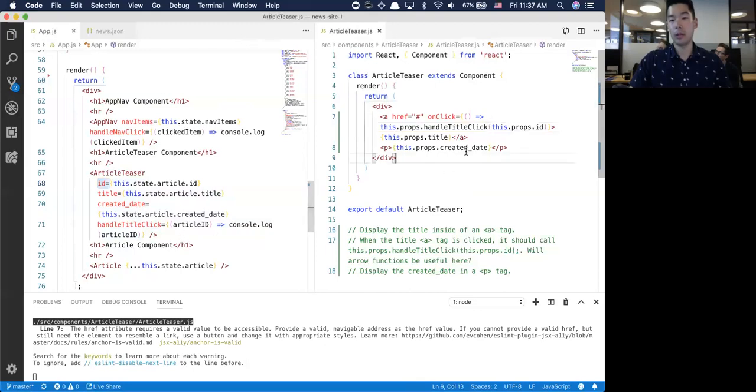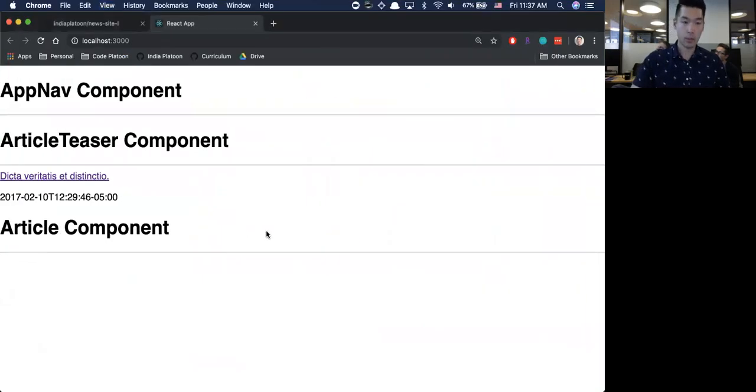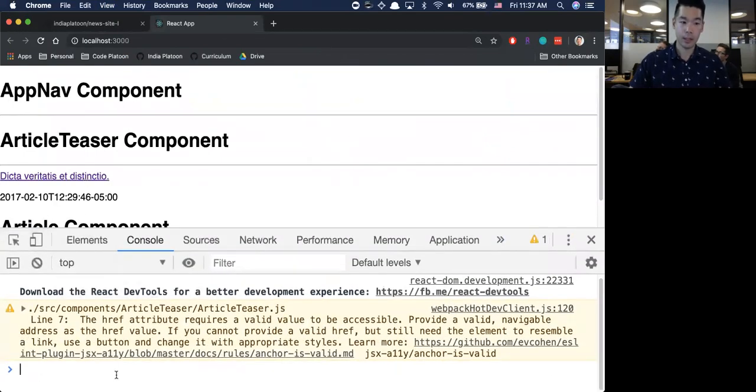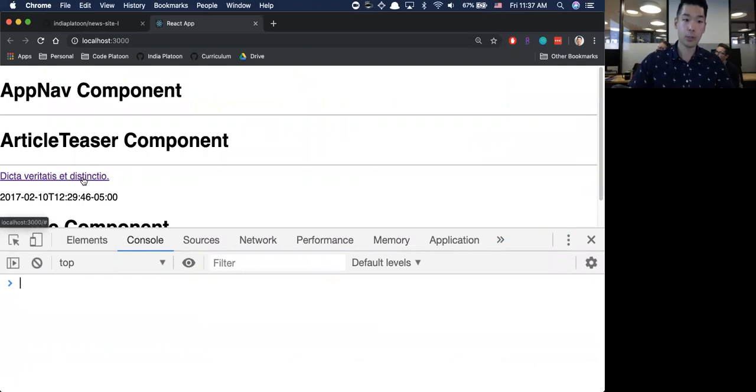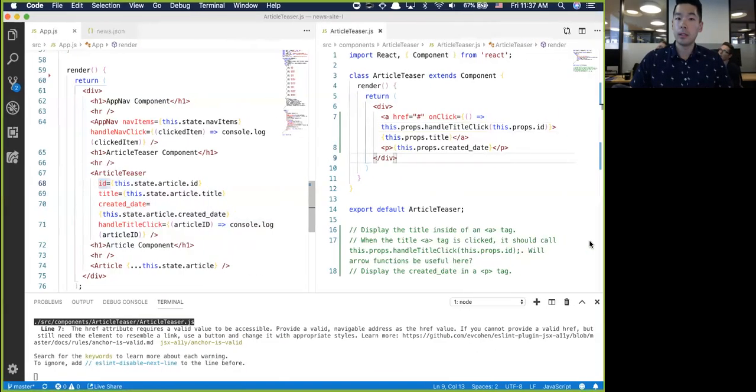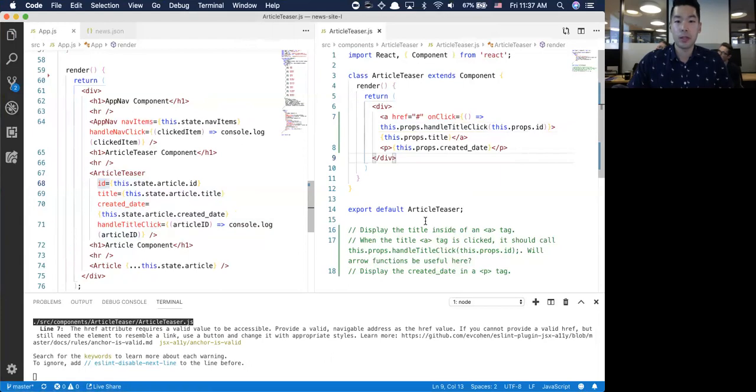So if all works well, and I click on this, it should console log the article ID that I'm clicking on. So let's see if this works. If I click this, it should console log a number. And it does. Any questions on article teaser?